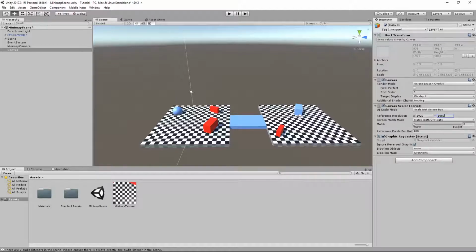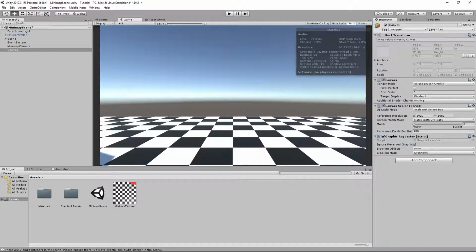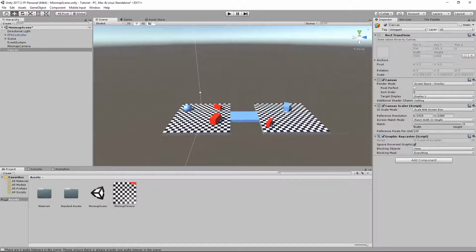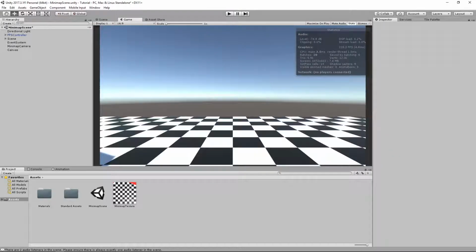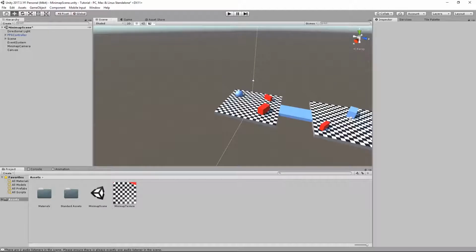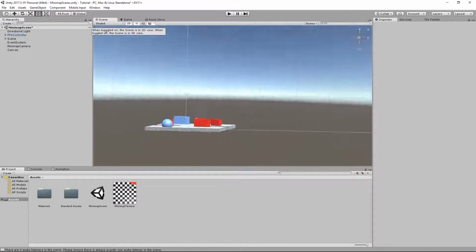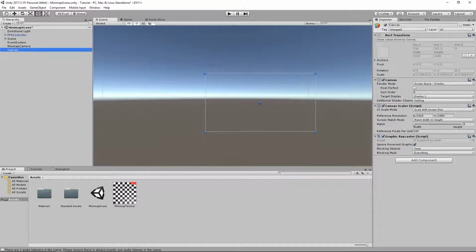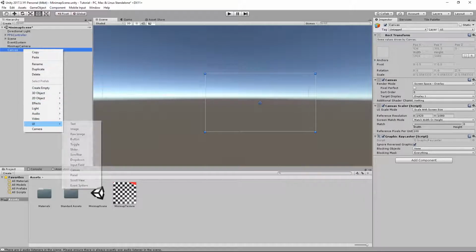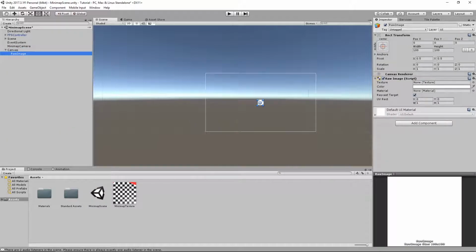It means that basically, and you can set it to scale with width or height, since I do all my games in 16:9 aspect ratio, it's basically gonna scale all the UI elements with the resolution. If I now go into 2D mode up here, focus on my canvas, right click on it, UI, and I want a raw image. Not just an image, because an image can't accept a render texture, but a raw image.